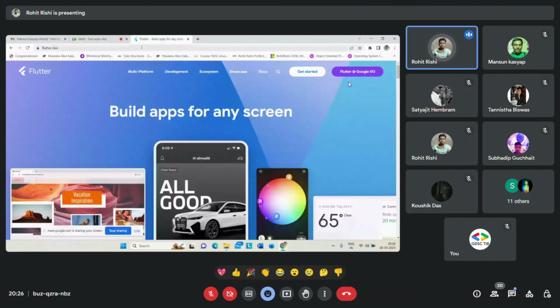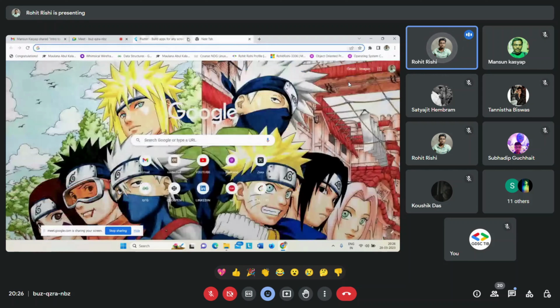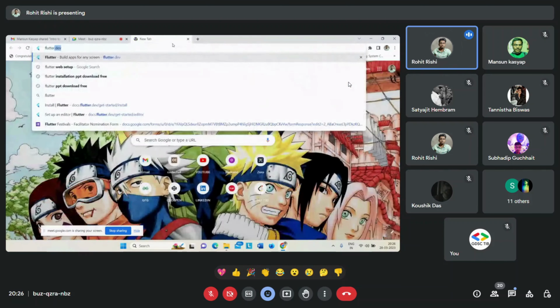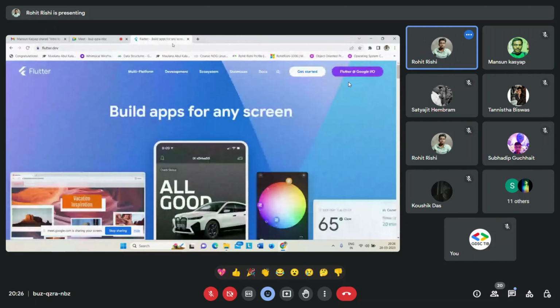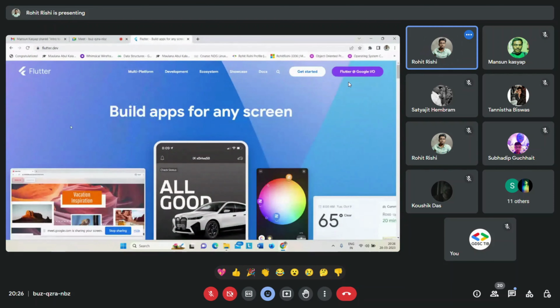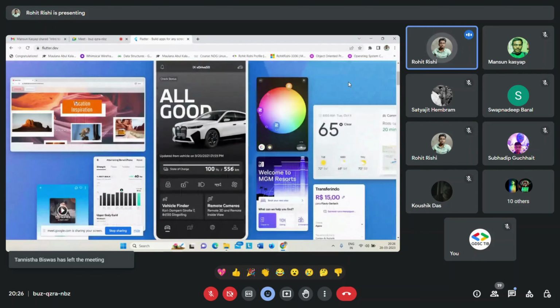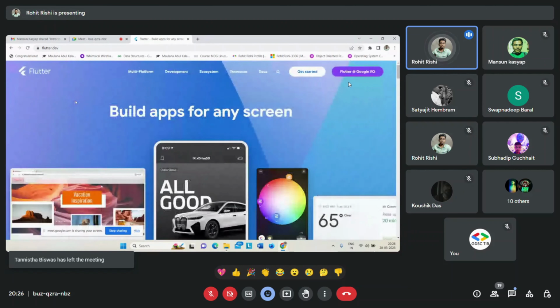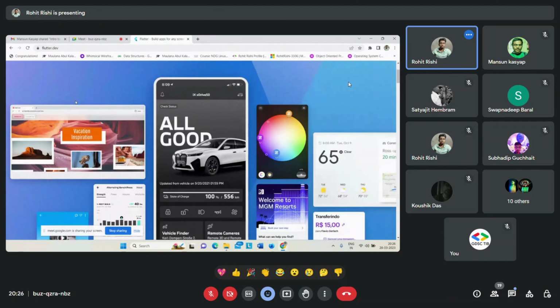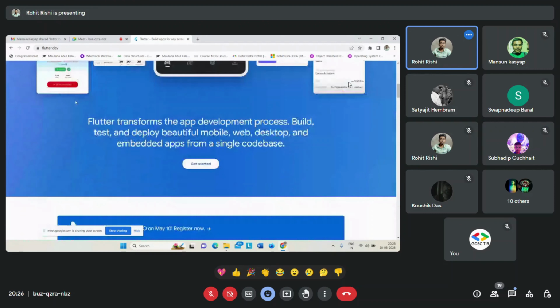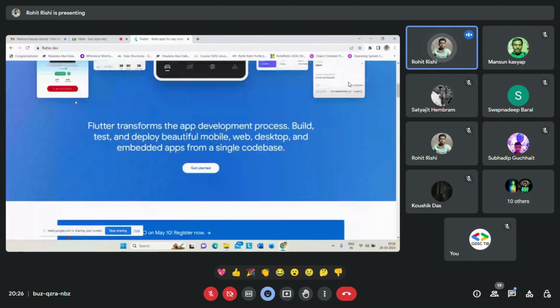First things first, everyone, please open your browser and type flutter.dev. If you write this URL, you will get this beautiful UI. This is the official website for Flutter. So let's get started.